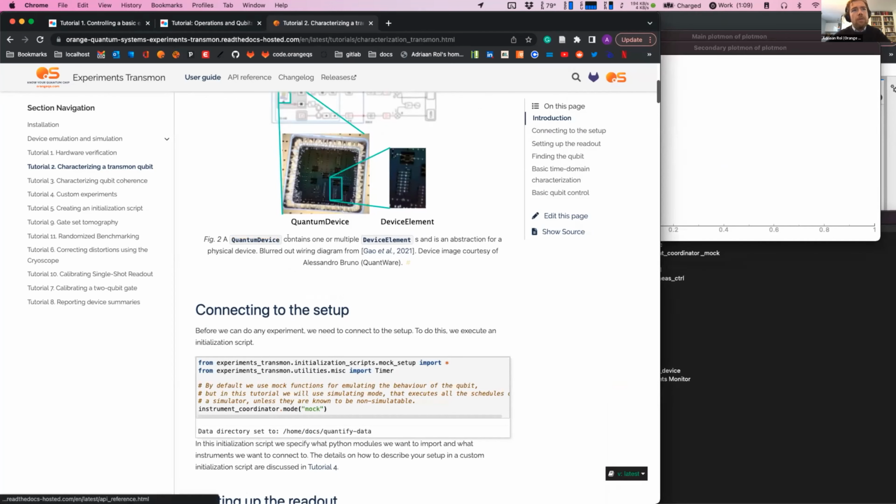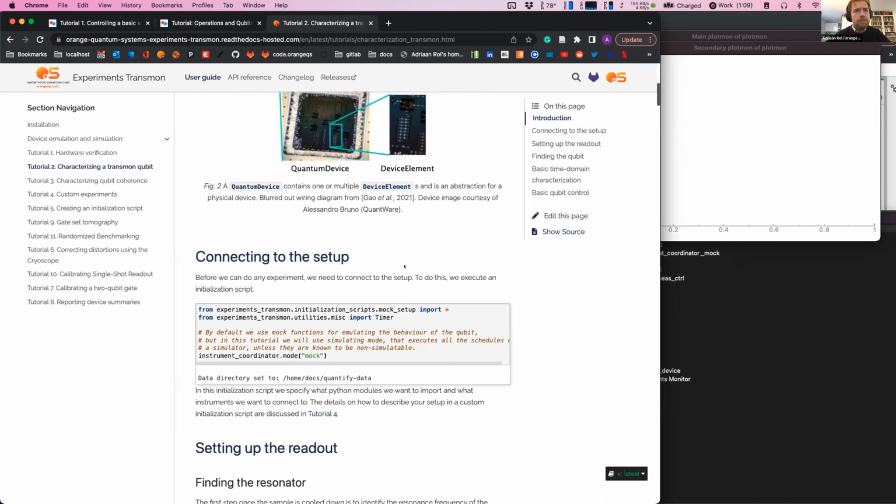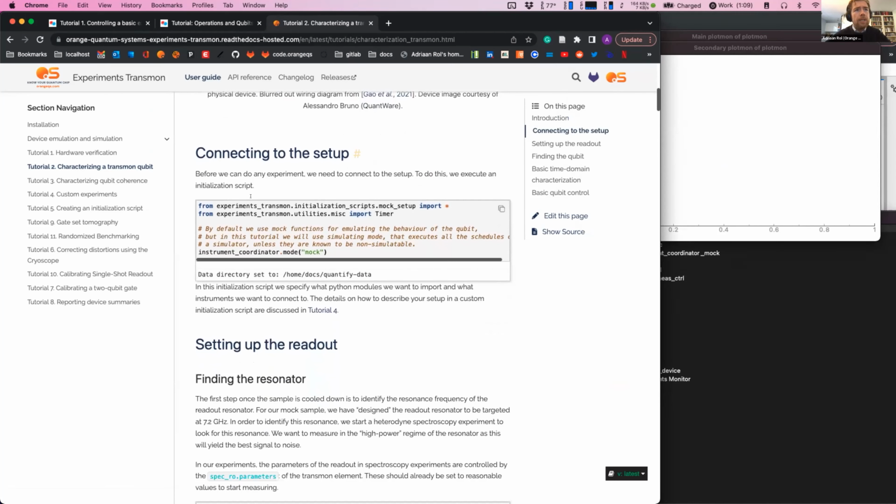We see here a quantum device, a device element. There's a review paper that I was a co-author of that we published last year, explaining how to set up the basics for superconducting qubit measurements. This is how we connect to the setup. This is always the same, except in this context, initialization is for the mock setup and not for the real setup.